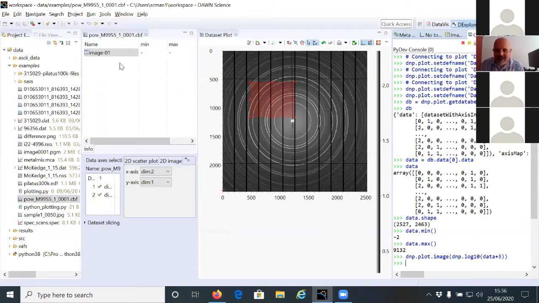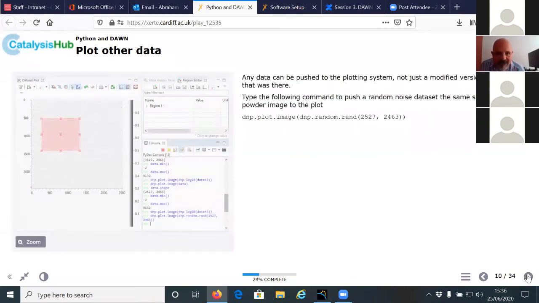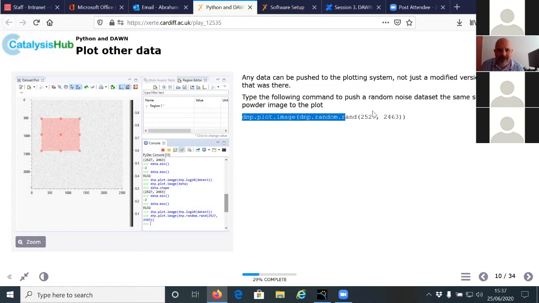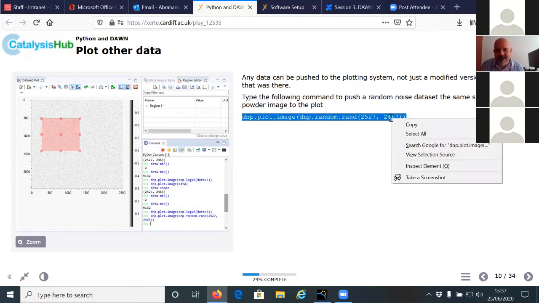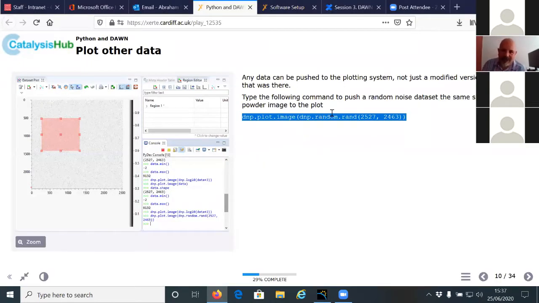Then we can move on to the next exercise, which is plotting different data. We already saw that that can be done with the small script that we tried first, but we could introduce, for instance, noise into the image and use it to get some sample data, which is random. So the next command does that.